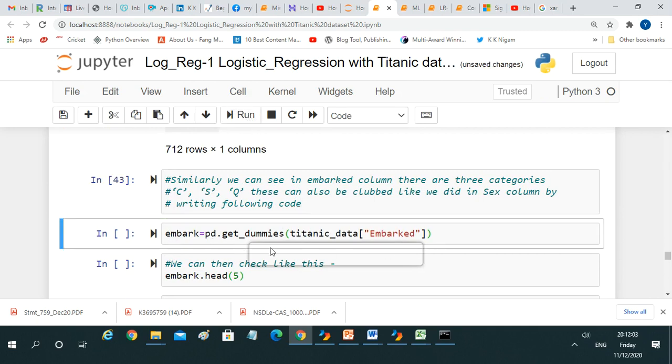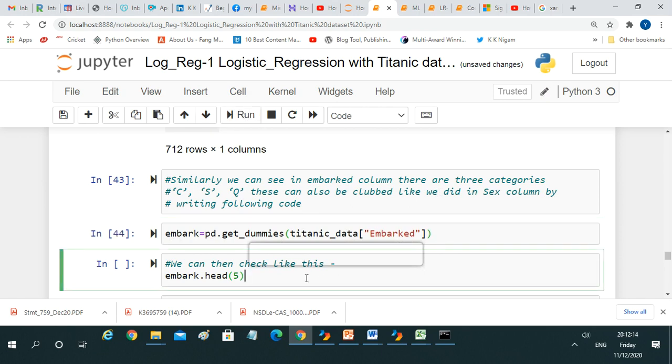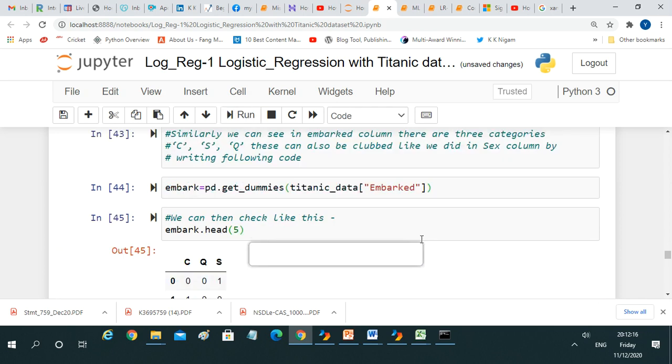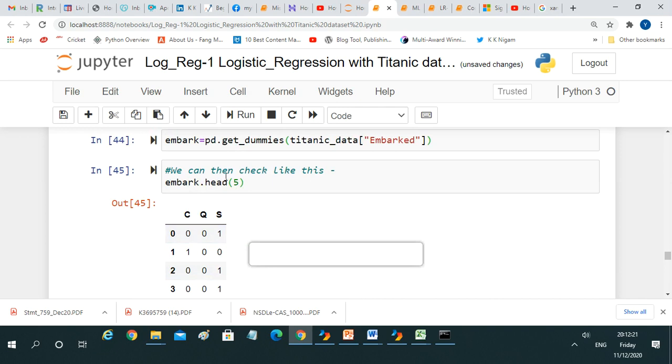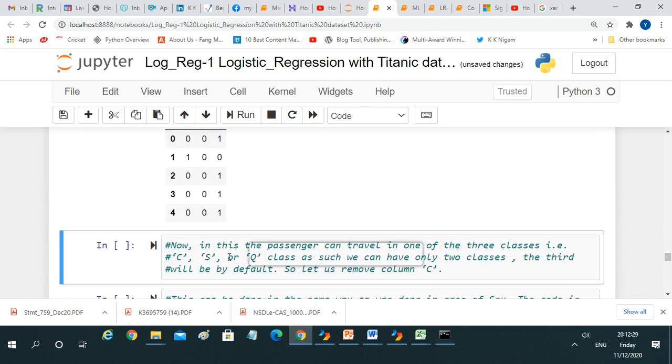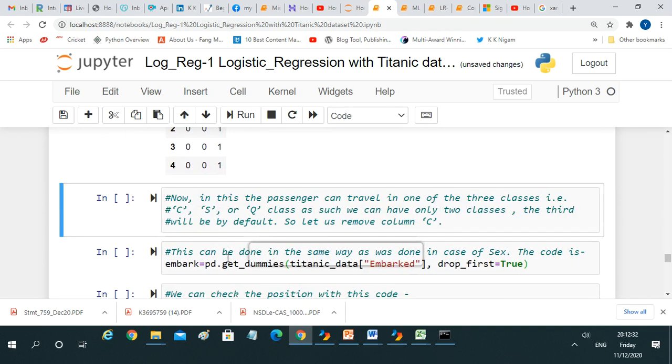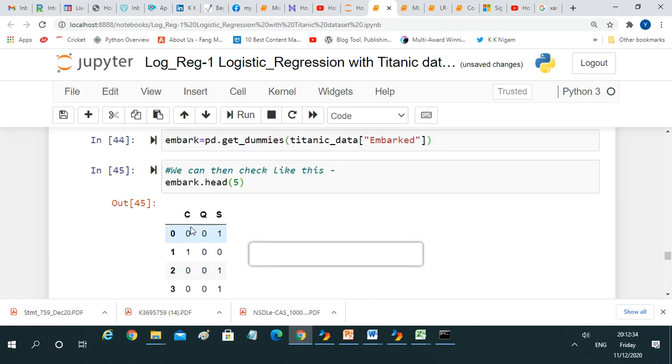Embark is equal to pd dot get dummies Titanic data, that is the data set, embarked. Embarked is the name of the column, and then when we run it we can get this. And again when we run it you will see that C, Q and S are appearing there, right? We can check like this, embark dot head 5. Again we are just checking the top 5 records. Now here we are having all the 3 columns, C, Q, S, which were there in one, but there were 3, right?